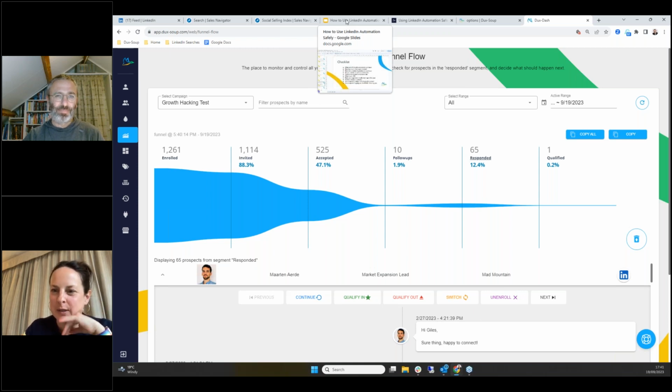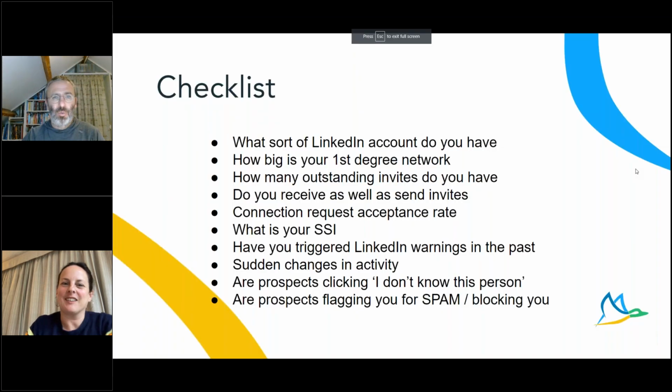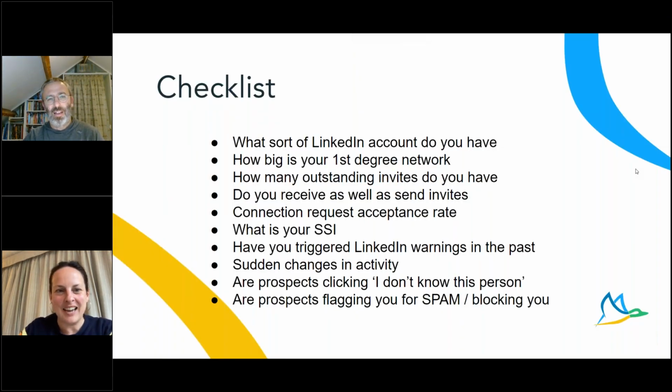Now I've just spotted somebody asking, are there plans to have a cloud solution so that I don't have to have my browser open for Dux-Soup to run? That's from Afif. So those of you who've been paying attention to your mailbox may have seen that a week or two ago, a call went out for volunteers for a beta test for a cloud-based version of Dux-Soup.